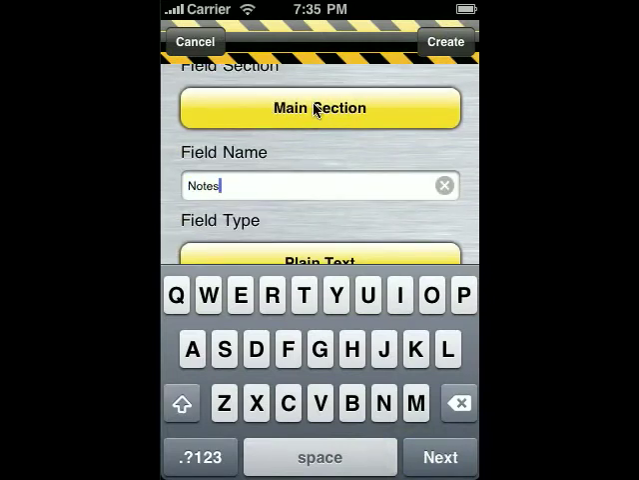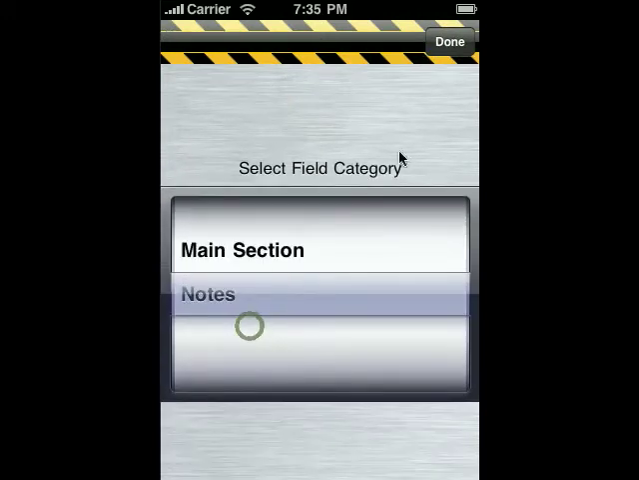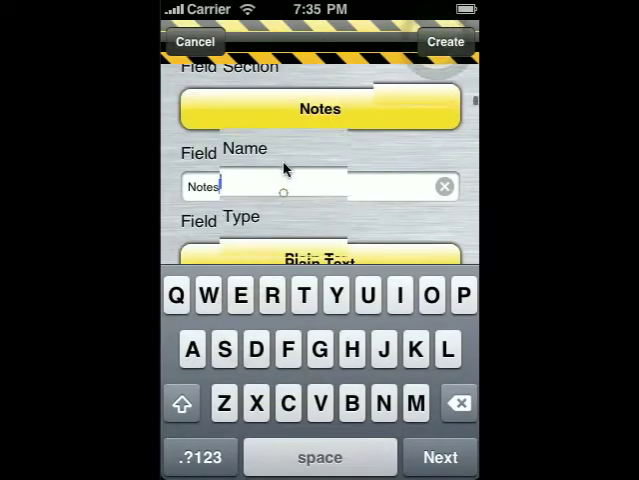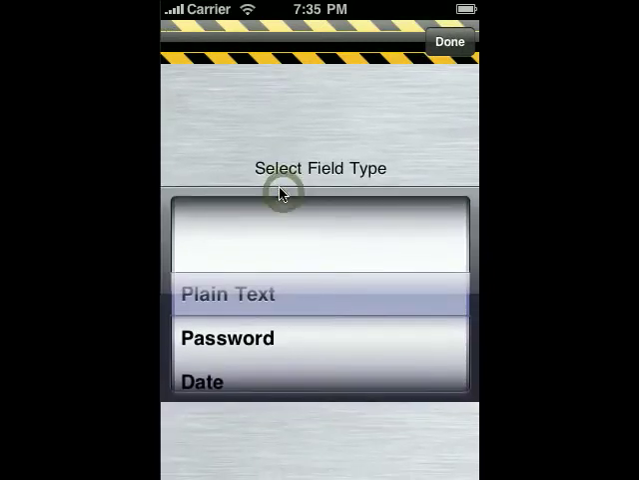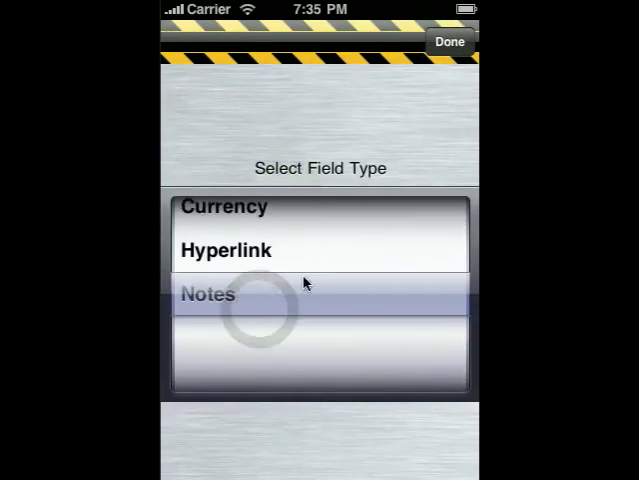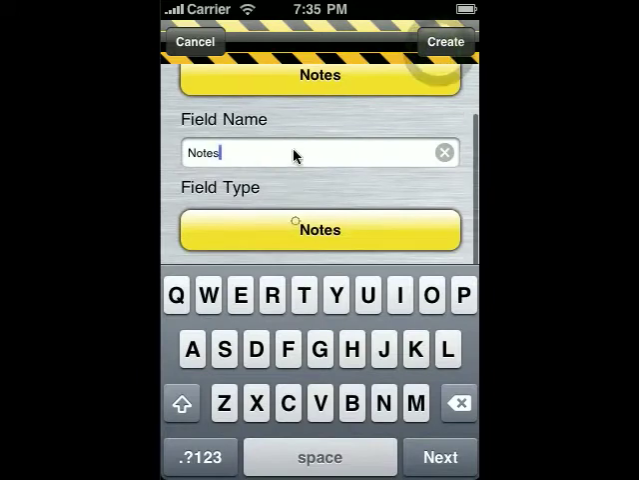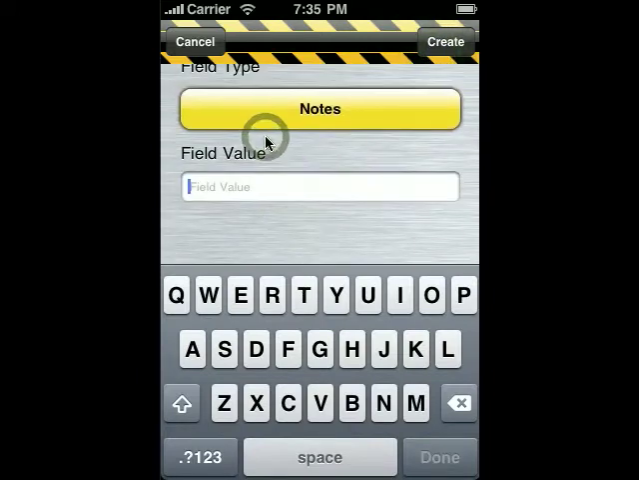I'm going to select the section here and say I want it to be under the Notes section. I'm going to hit this type and I'm going to change the type to Notes. And now I've got some notes.